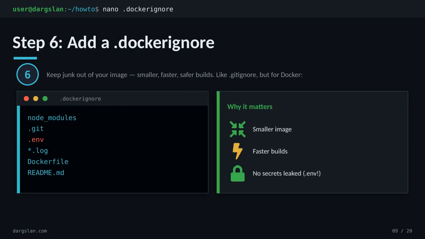Speaking of speed, here's another easy win, a .dockerignore file. It works just like .gitignore, telling Docker which files to skip when building your image, excluding things like node_modules, .git, log files, and especially .env keeps your image lean, your builds quick, and your secrets safely out of the final artifact. It's a tiny file that punches well above its weight.